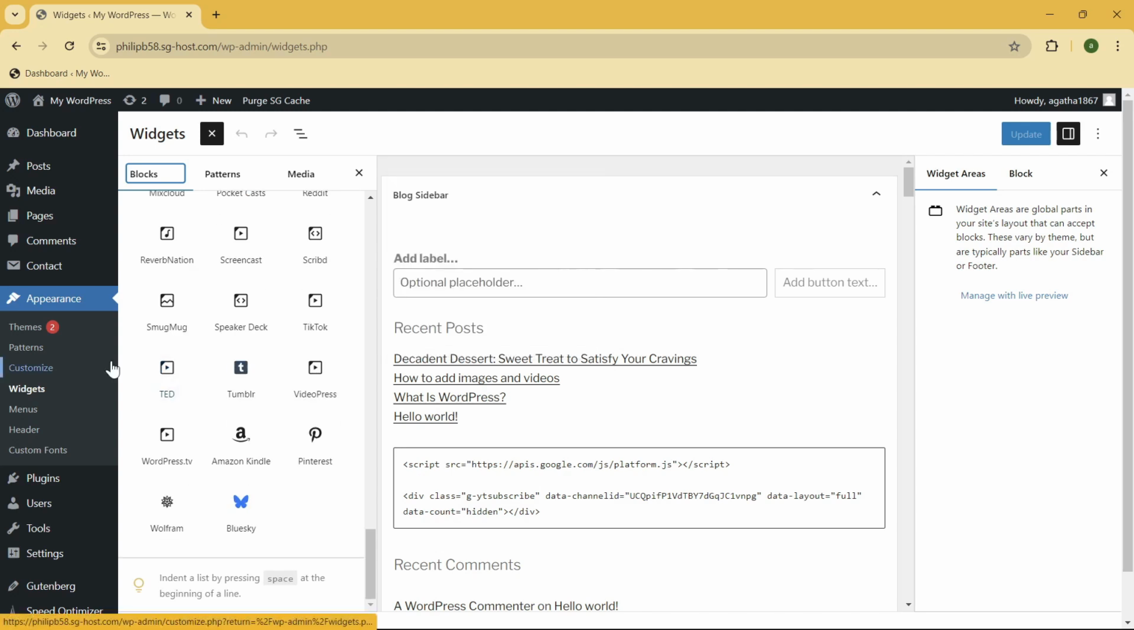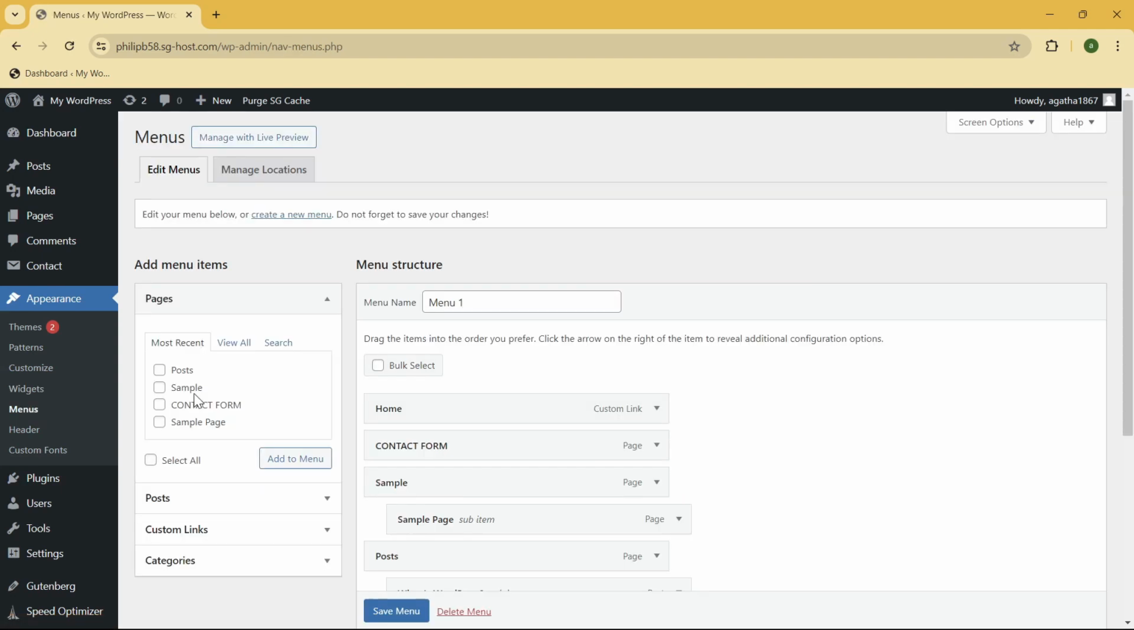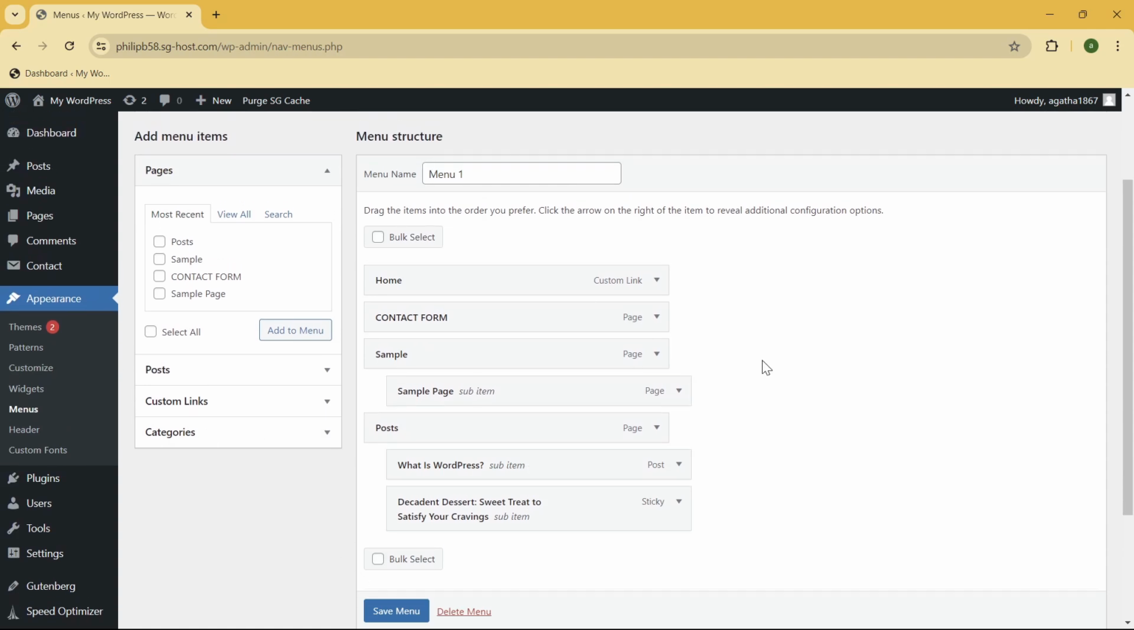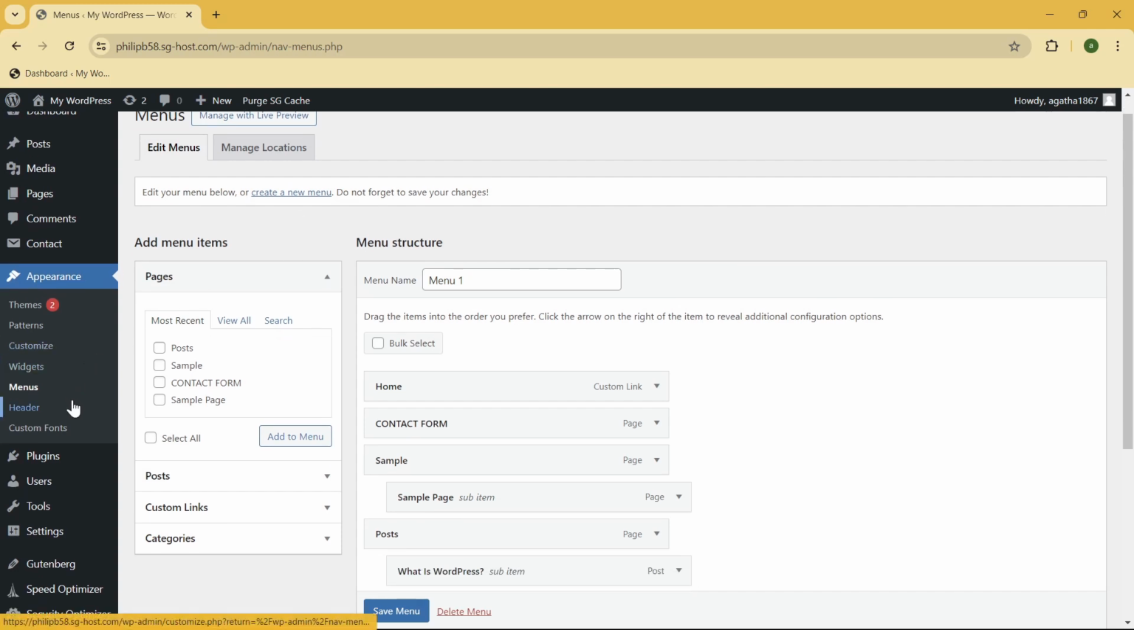Okay, so next we have Menus. For Menus, this is where you can create and manage navigation menus. If you want to learn more about this, just go ahead and scroll through my videos because I already have a video on how you can create your own navigation menu. Okay, for the last one, we have the Header.